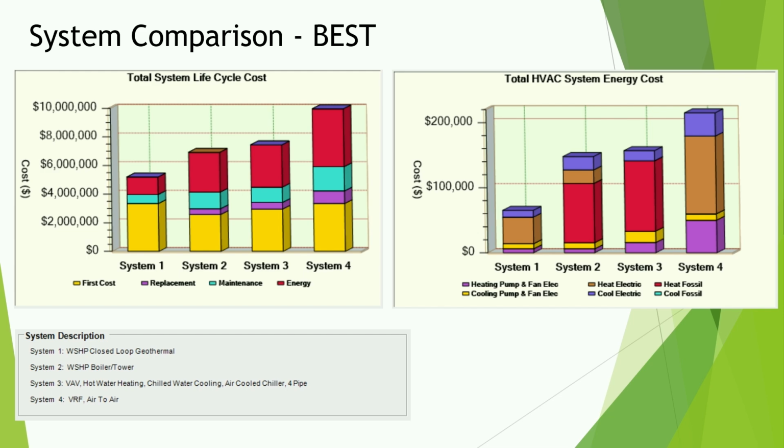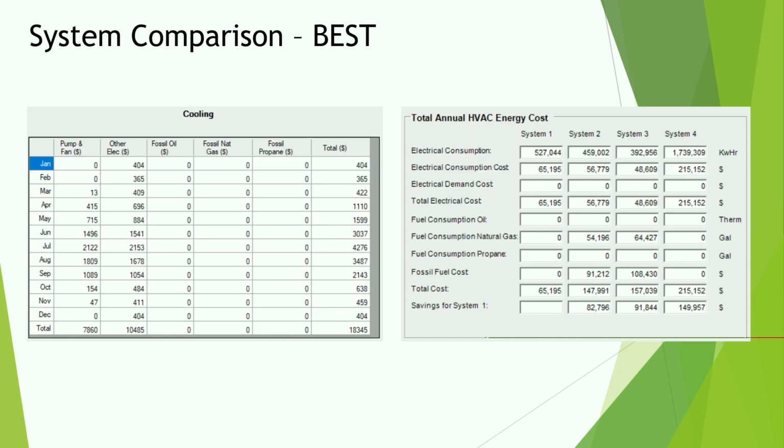Hopefully it's no surprise to anyone in the room here that GEO is the lowest total life cycle cost system between the 4 and the total annual energy consumption leader. Here's an example of what it'll give you for the energy consumption and cost, monthly or annual. This is a very useful slide here. You can see for the VAV, just the fossil fuel cost for the boiler is more than the total annual energy cost for the geothermal system.